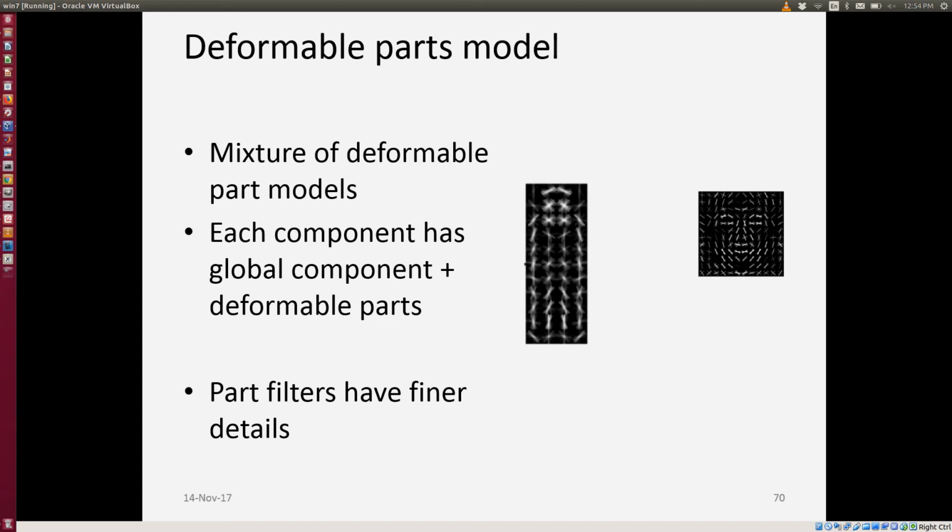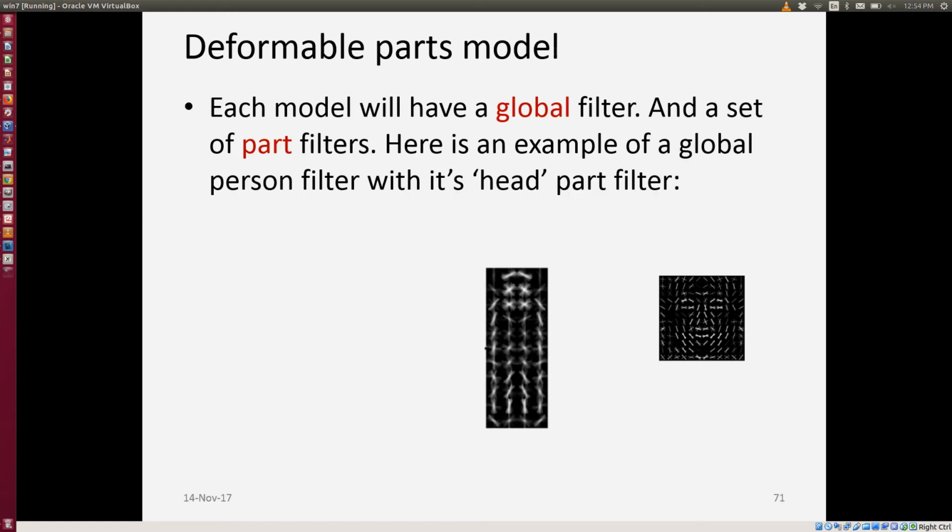And then you have these global filters, as I said, they call it filters here. The global filter will be for the entire body and entire person, and then you have part filters for different parts.